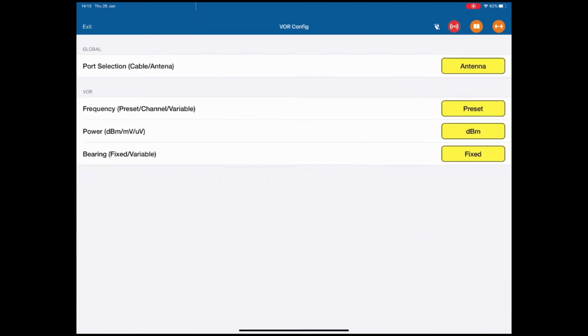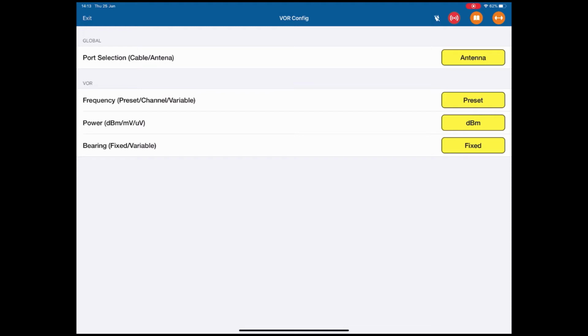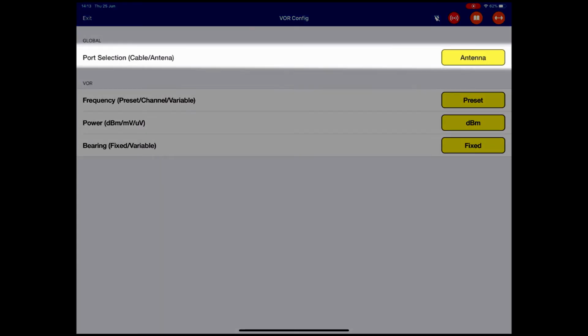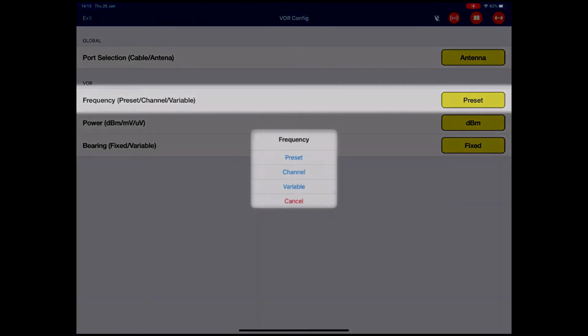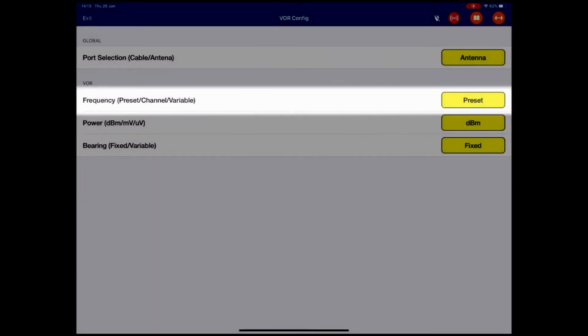Click the config menu. This is our configuration page for VOR. The first one is, are we going to test over the cable connection to the radio or over the antenna? In this case we're going to stick with the antenna. I can change the frequencies from preset to channel to variable. It's currently set to preset. If I click the preset button, it brings up a pop-up that will describe what frequencies we're going to use. I'm going to stick with presets.